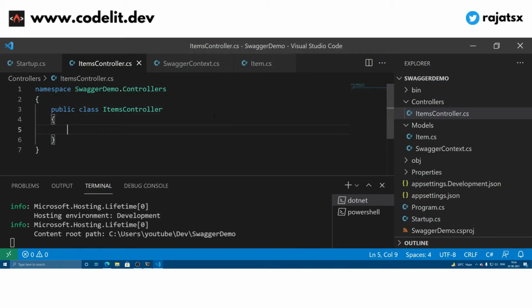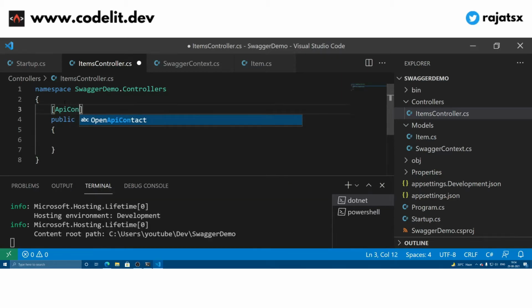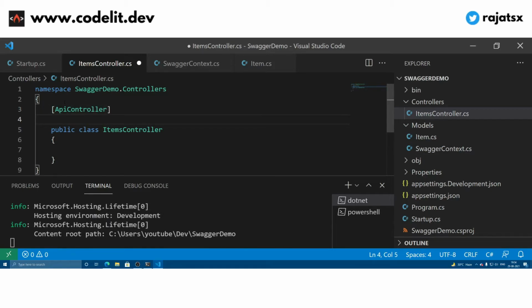Okay, now in order to make it a proper controller, you have to define certain annotations. In our case it should be like ApiController. That is how it knows that it is a controller, and then you also have to define the route, and the route is going to be the name of the controller. Okay, let's set up the controller.